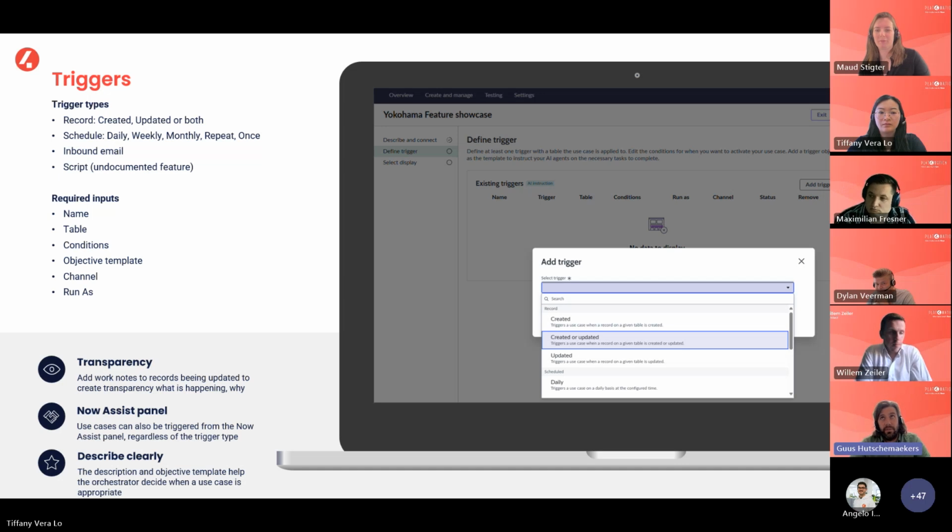And the lessons learned that we have on the triggers is that it's good for transparency, and that if you perform any action where a record is updated, that you log in a note why you're doing it and what you're doing, because otherwise it may be invisible or unclear for users afterwards why something happened. And again, describing very clearly what you want in consistent and concise language is very important. And on top of that, besides these triggers which were mentioned, all the use cases can actually also be triggered from the Now Assist panel, which we'll show in the very end.